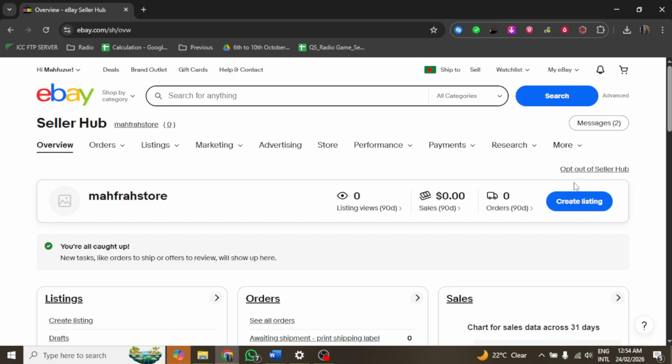After identifying the correct listing, select it to edit. This action will open the details of the listing, allowing you to make changes. Once the listing is open, look for the option labeled End Listing within the listing tools.